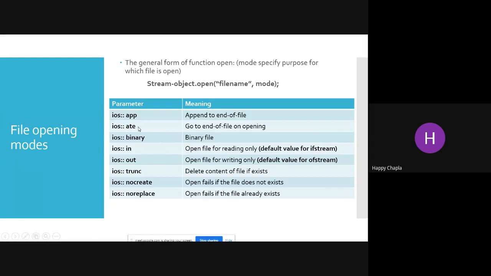Now ios::ate means go to the end of file on opening. So whenever you are opening that file, your pointer is set at the end of file. Now ios::binary, you can open in binary file mode. ios::in means open a file for reading only. If you are writing in, that means open a file for reading only.